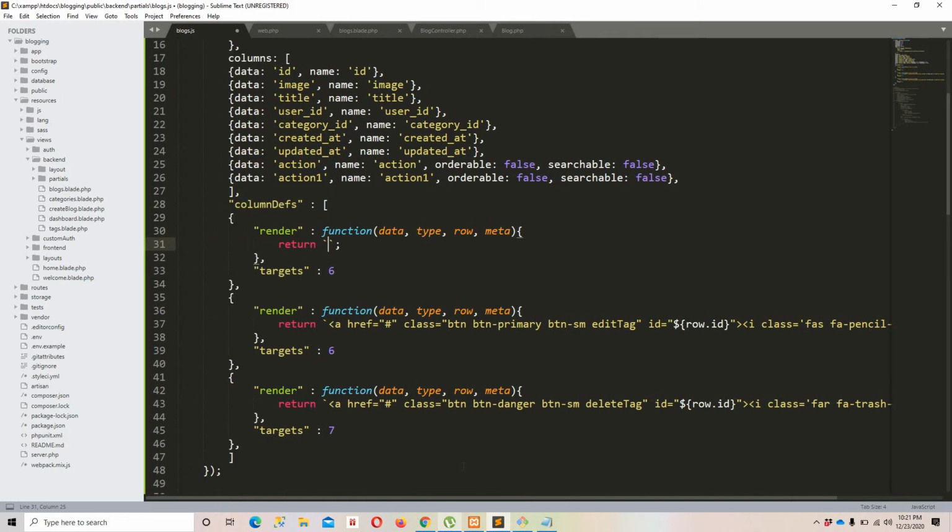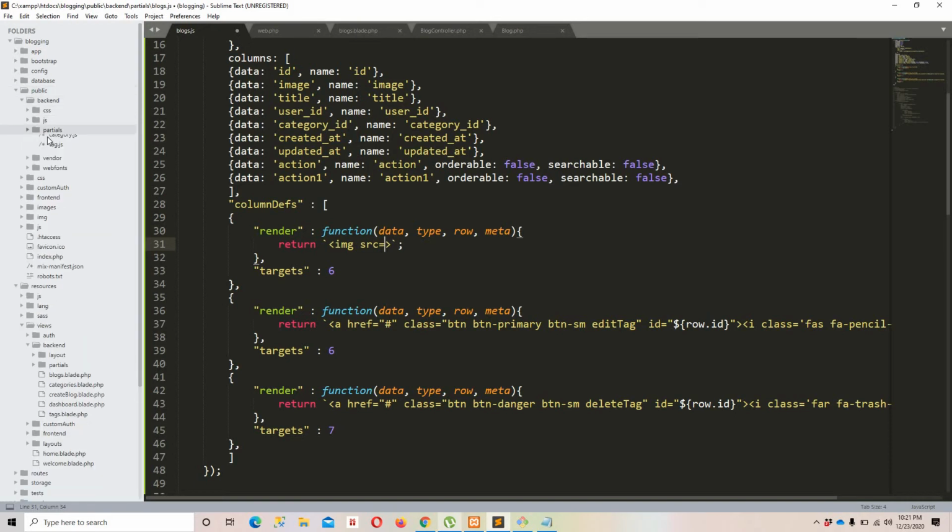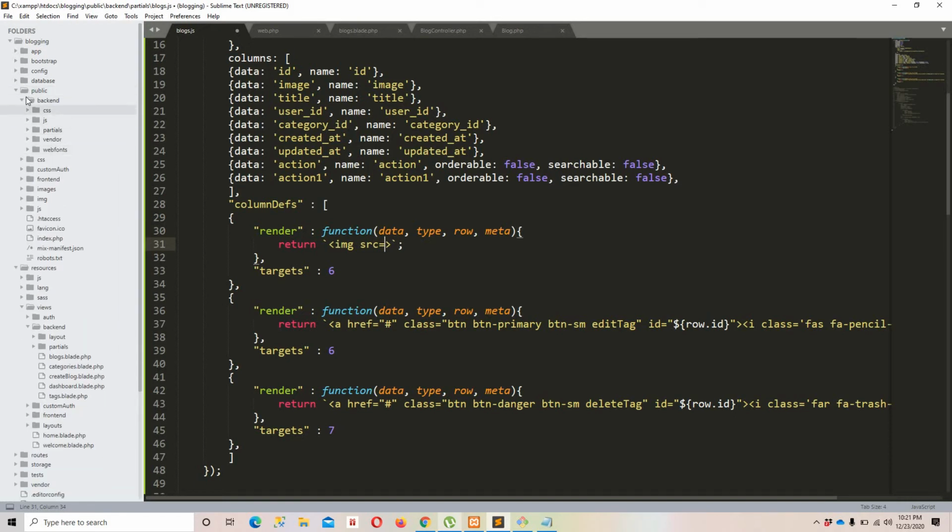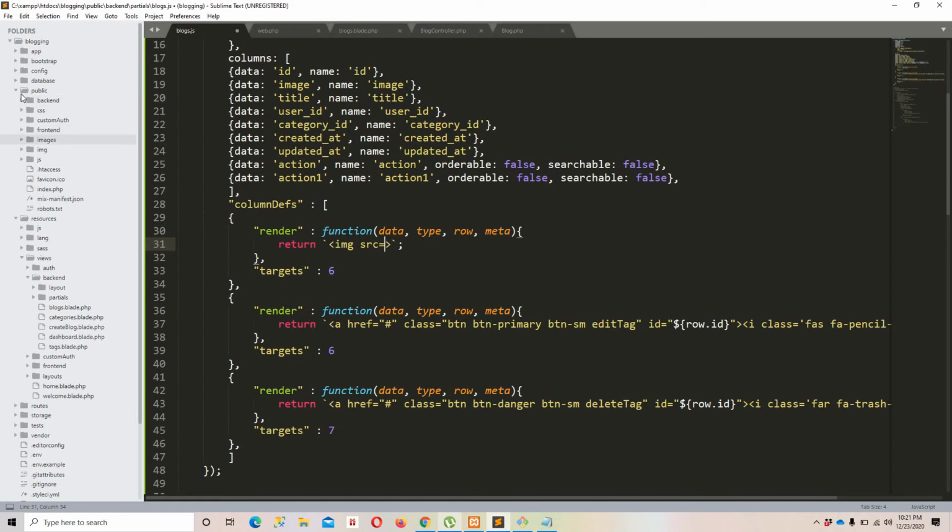Okay, so this time I want an image. Okay, and let's say the source would be not searchable, but let's close this image first. Okay, source should be, any guesses guys? So first of all we need to see where we are saving our images that are related to blocks. So these are inside public, and then we have these images, not in the backend, sorry guys, so in the public and images. So how do we go right there?